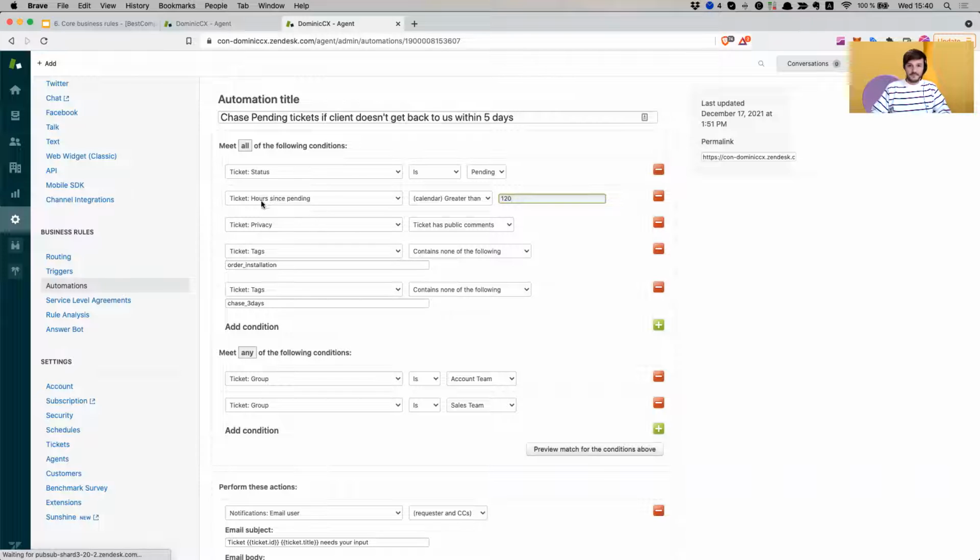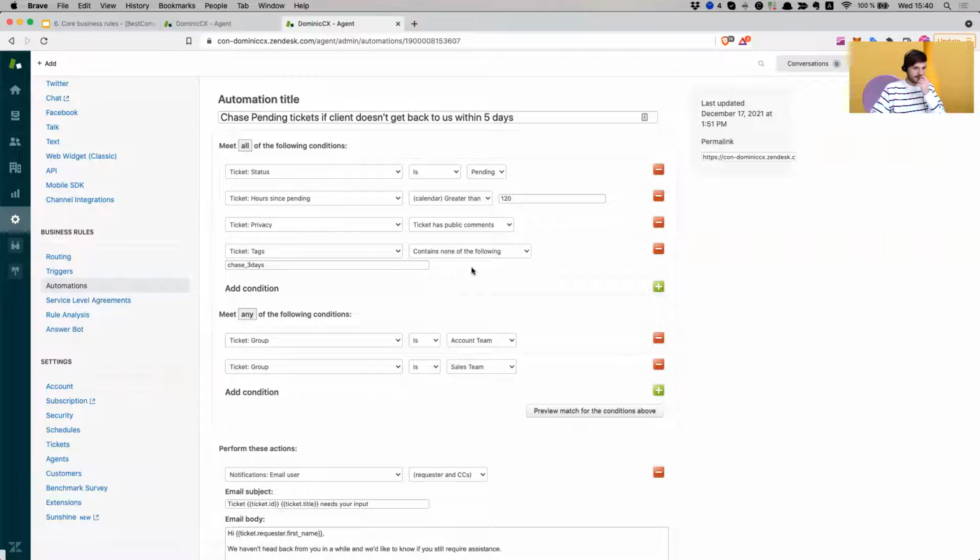So this is the time component of our business rule, which makes it an automation. Ticket has public comments. I want this to fire only in the case that we have a public conversation between a customer and an agent. So we don't fire in the case that agents have created a ticket. Tags contains none of the following: order installation. This is something specific to a demo. We can ignore it for now, but let's just delete this one. Okay.